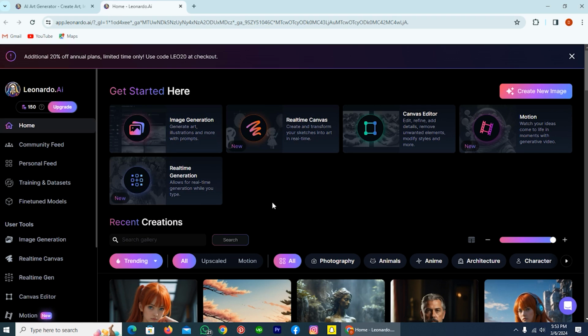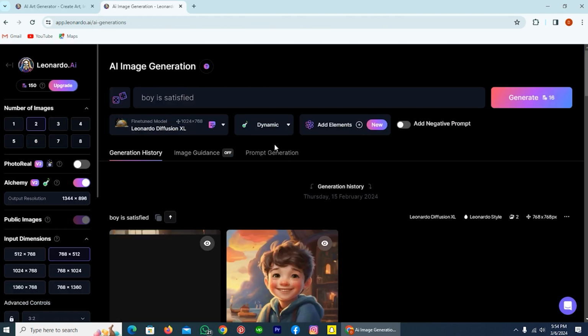So we are at the homepage of Leonardo, and from here you will see different options: image generation, real-time canvas, canvas editor, motion, or real-time generation. From here you have to tap on this option, image generation. If you do not find this option here, then you can take a look here. This is the same option, image generation. So tap on one of these, and we are in the section of image generation.